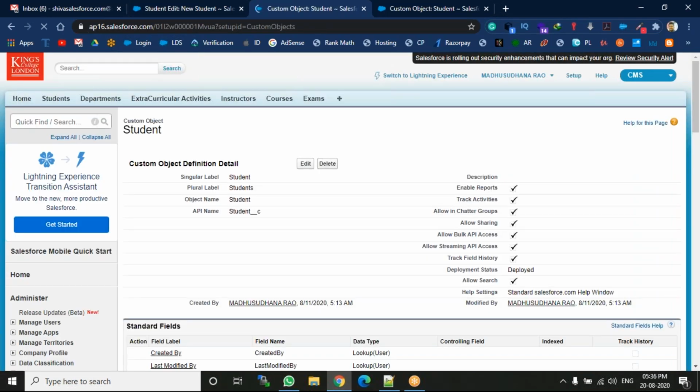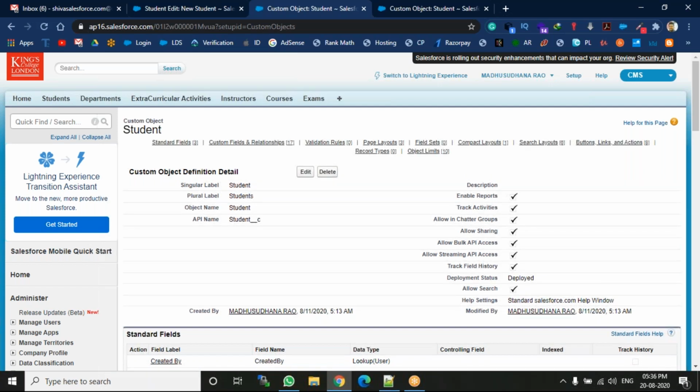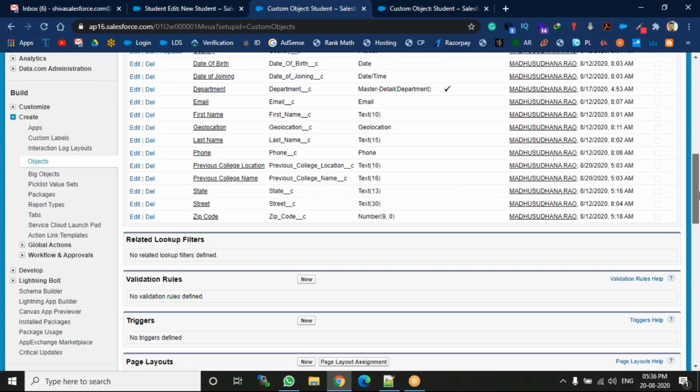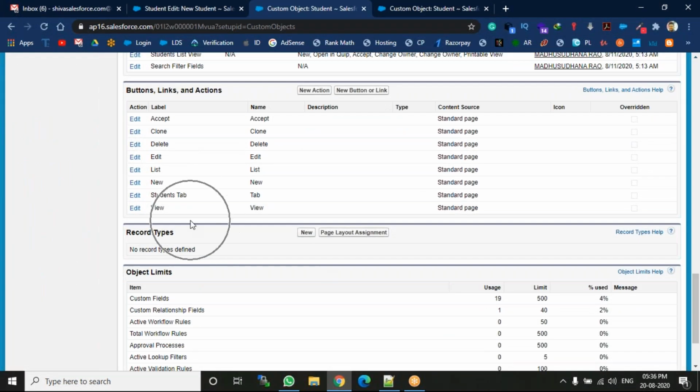Right. So what we did, we created two page layouts. That is the second point. We created the necessary fields. That is the first point. Got my point? Now we can come here. On the same page you can find the record types. Just click New.